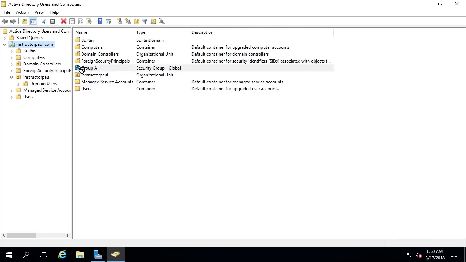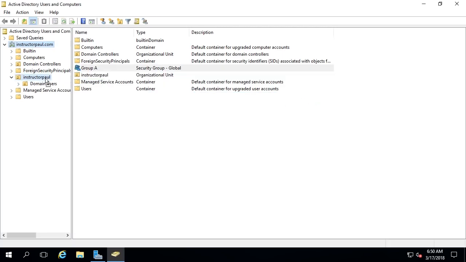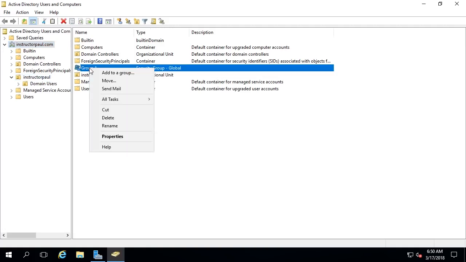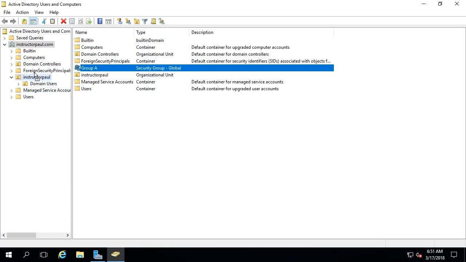So let's move this group in under Instructor Paul. Let me show you. There's 2 ways to do this. You can just drag it over to Instructor Paul, or you can right click and say move. A lot of times just moving it with the move method by right clicking and choosing move is a safer way to do it, because you select Instructor Paul, make sure you have the right selection, and click OK. Whereas if you're dragging it, it's easy to pick the wrong group.